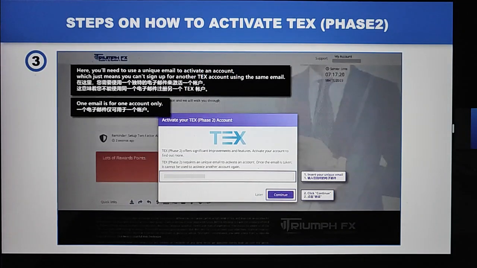And guys, do take note of this. Here you will need to use a unique email to activate an account, which just means you can't sign up for another TX account using the same email. Remember, one email is for one account only.